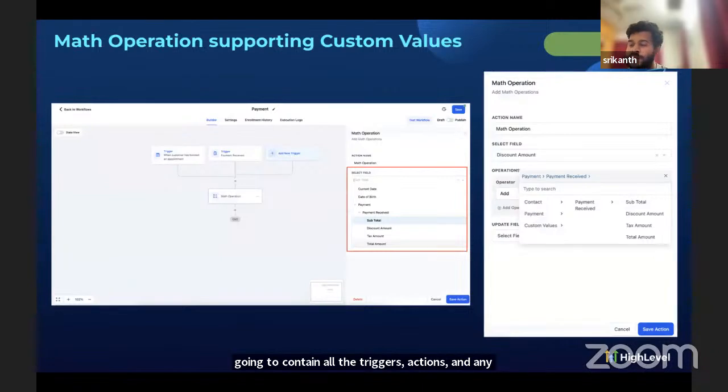The next one was a parity, rather, I would say. Earlier we did not support custom values in the math operation, like you could see over here. Right now, we gave this option of adding custom values over here. Now, doing operations on top of these custom values is something we are working on in the coming quarter. But currently, you can use this math operations. You can use these custom values inside your math operation.